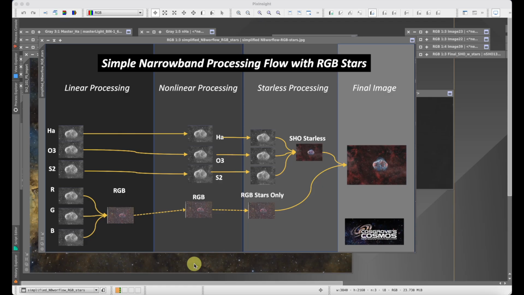In my narrowband workflows, I like to take my mono images nonlinear before combining them into a color SHO image. Since each narrowband image can look very different from one another, I'd like to be able to do whatever processing makes sense to me on each individual image before I do the combination.